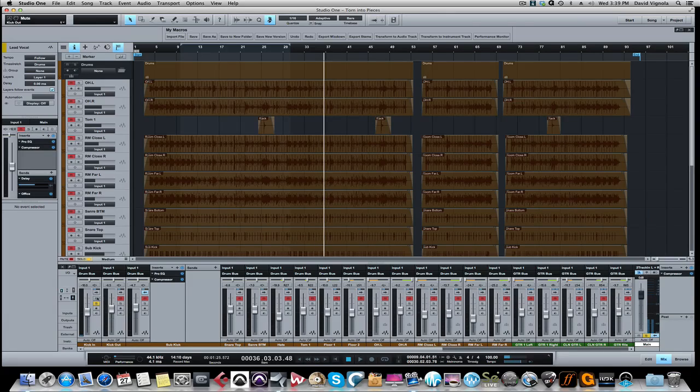So here we start off kind of thin, just the inside mic. A little bit of the boom with the outside mic. You can actually hear the front head of the kick drum, that outer head there, kind of resonating a little bit.